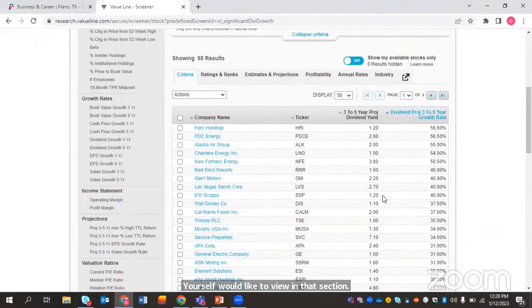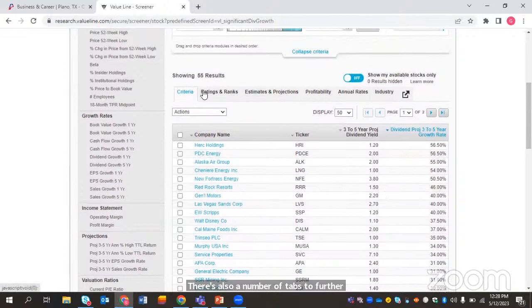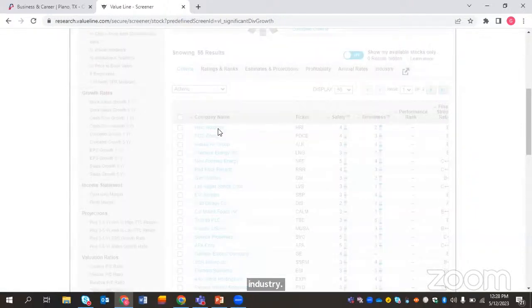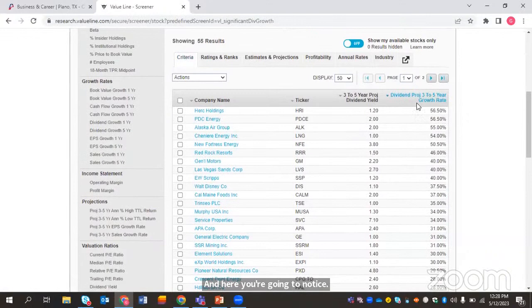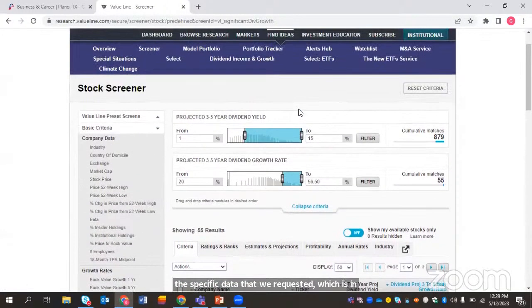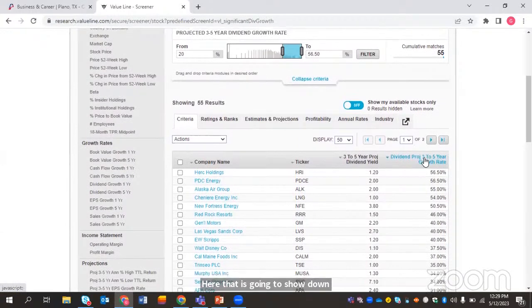There's also a number of tabs to further analyze the results that you get. Those are found up here at the top of our results section. You'll be able to see the ratings and ranks, estimated projections, profitability, annual rates, and industry. And here you're going to notice the information that it's providing in our list. You'll see the company name, the ticker symbol, and then the specific data that we requested, which is at the top here. That is going to show down here as well.